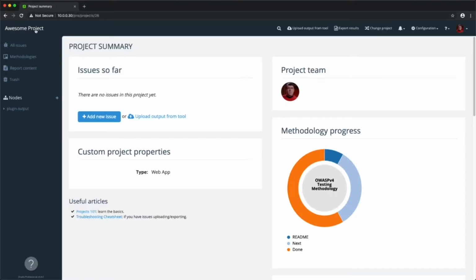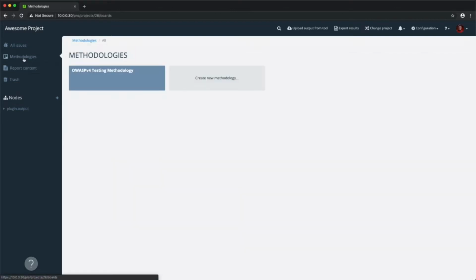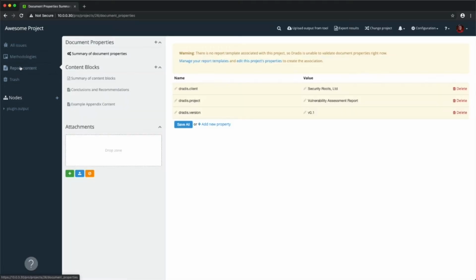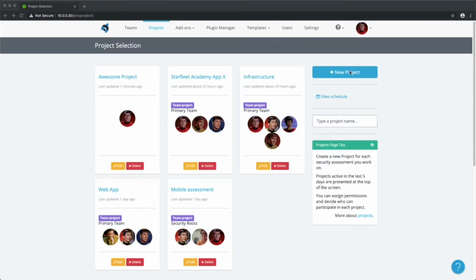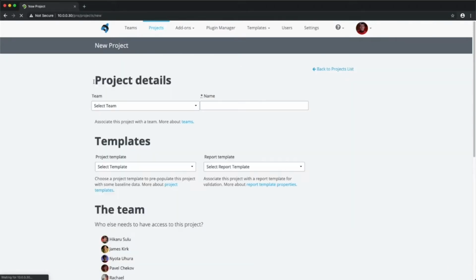So we've got our awesome project that's got a list of the nodes that we wanted to have in here as a basic structure. It's got the methodology that we'd like to use for this project, and it's got some report content. Now inside this report content, there's some placeholder information, and this could be anything that you're going to routinely use just to make sure that you've got it all organized the same way on every type of engagement of the same type.